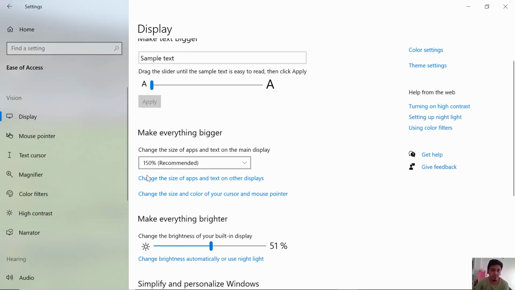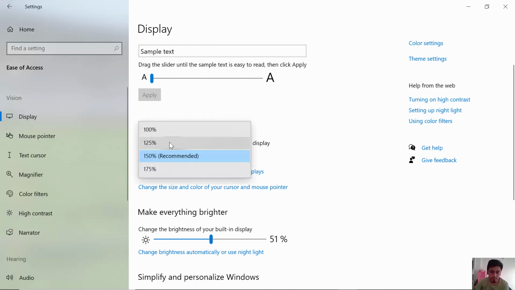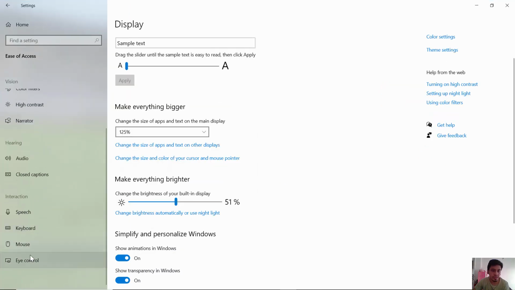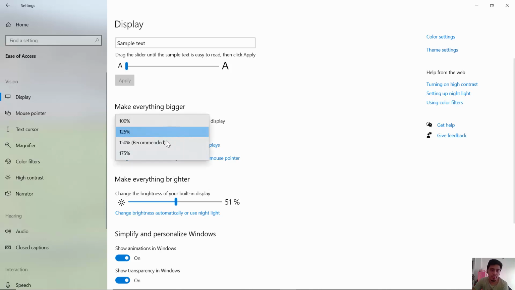So for example, if you want to make everything bigger in Windows 10, so for me, if you want to make it 125%, as you can see the size of the options has been decreased. For you it can be different. So for example, for me it is recommended 150%. So for you it can be different, it can be 100%.